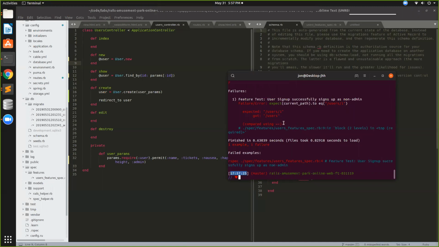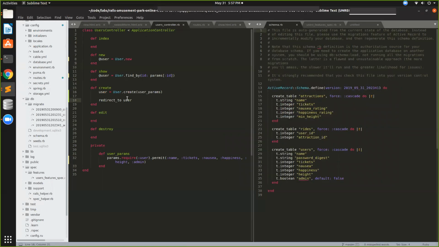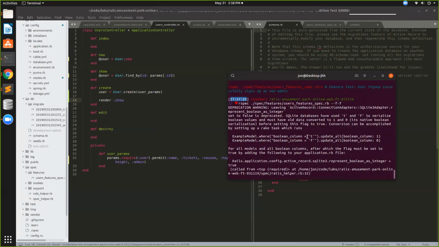Current path. That's so weird. Instead of a redirect_to, mine just says render and then space colon new. So it renders the new route? Yeah, that's what I did. But I'm not even sure I was passing this test or not, because I got confused. Let's see if we just render the show without specifically giving it a route.